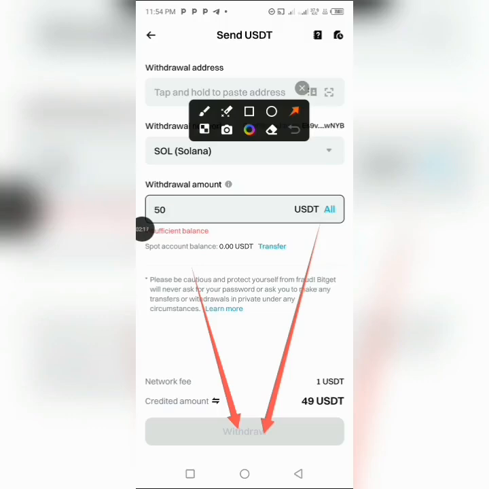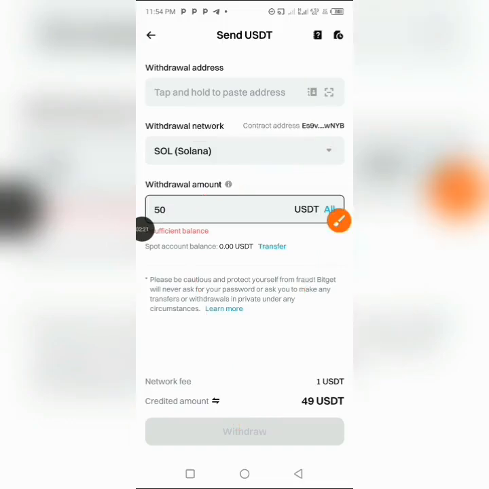So you are going to see your 50 USDT straight into your Phantom wallet. I hope that is clear enough. Now that is how you transfer or add any token to your Phantom wallet.